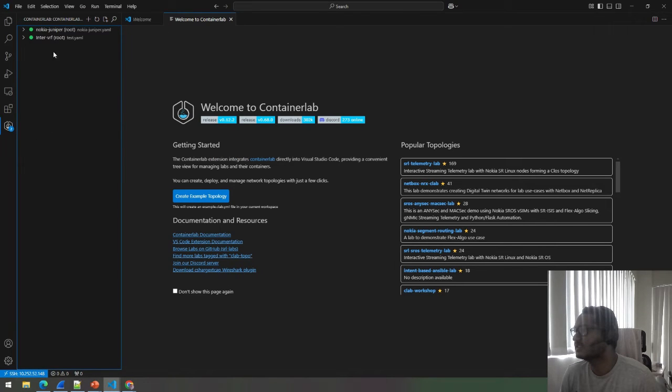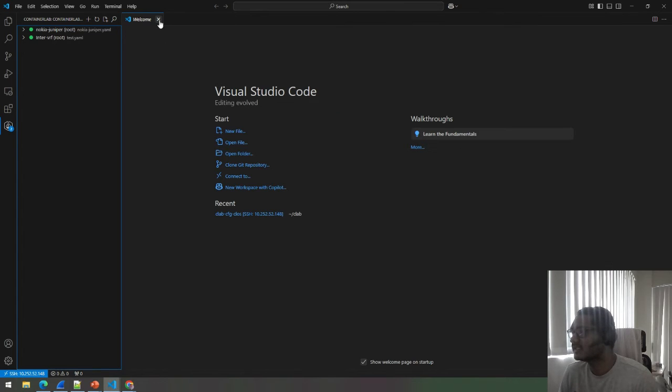So here you can see that's the beauty of the Containerlab extension for Visual Studio Code. Once I do a remote SSH to my server and log in, then if I click on this Containerlab here, you can see that there are two different topologies already running here.